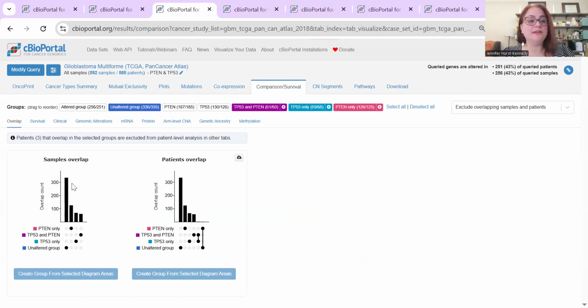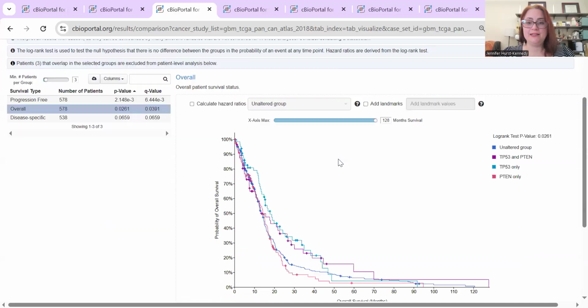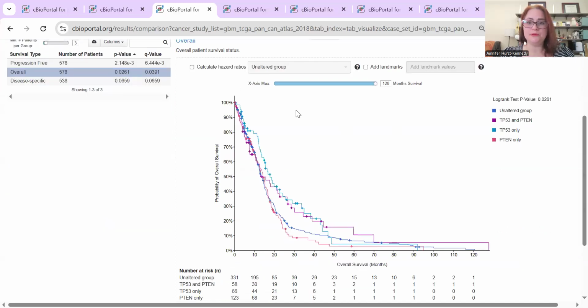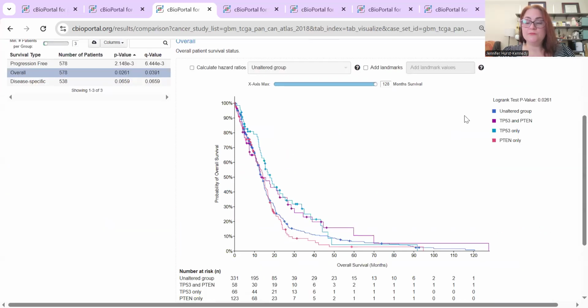Now to look at my survival graphs, I'll click over here where it says survival, and this brings that up. Depending on your sample size, cBioPortal will do the statistical analyses for you. In my particular group, I have a p-value of 0.02, so nothing is statistically significant. If I were looking at a data set where things were statistically significant, I would also see hazard ratios.